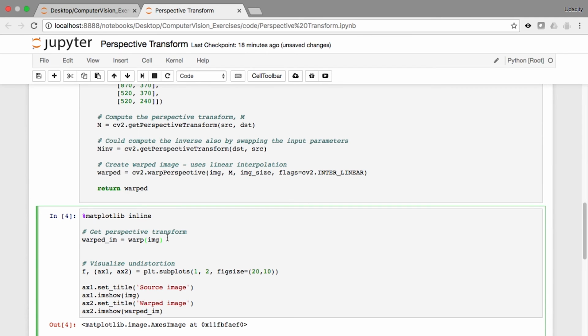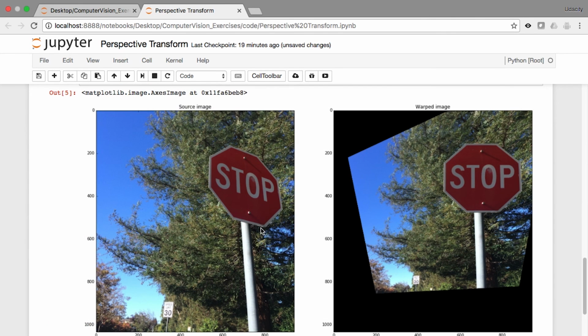Now let's see what happens when I apply our warp function to an image. And here's code to plot the original and the transformed image next to one another. So here's the original and the warped image. It looks pretty good. I can see the stop sign as if I was standing right in front of it. Now it's your turn to apply a perspective transform to a new image.